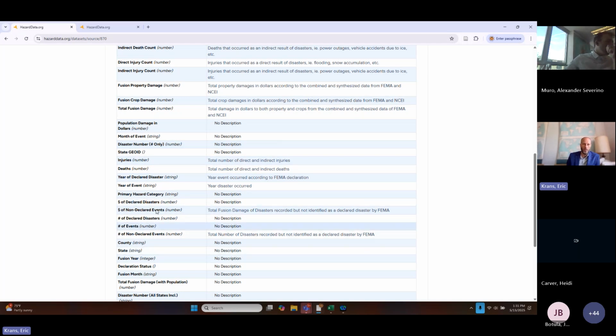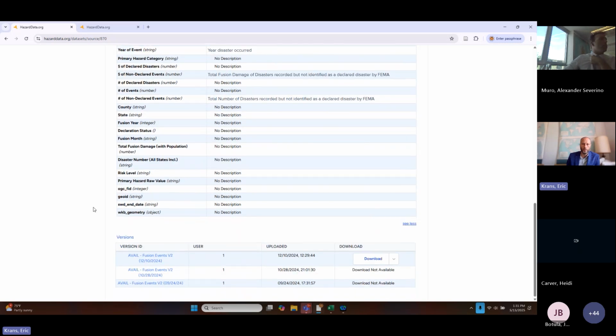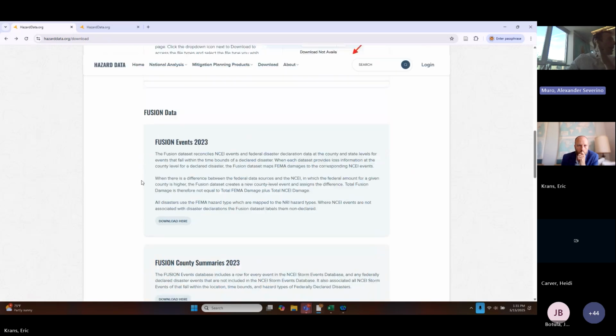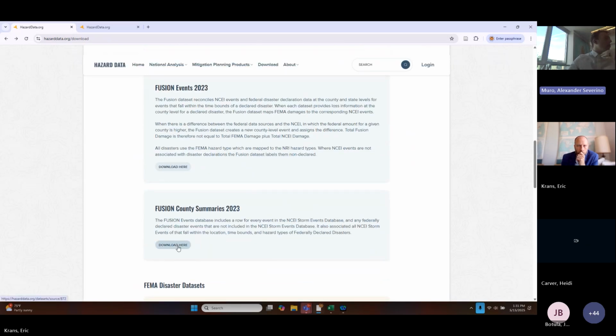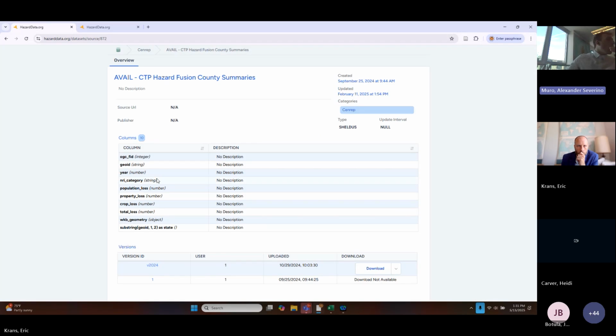And some of these columns will not show up in the download. Eric, I think it's worth noting here, if you go back to the previous downloads page, the county event summary data is by county, by year, by hazard. So this data is in more or less exactly the same format that SHELDUS data is in.